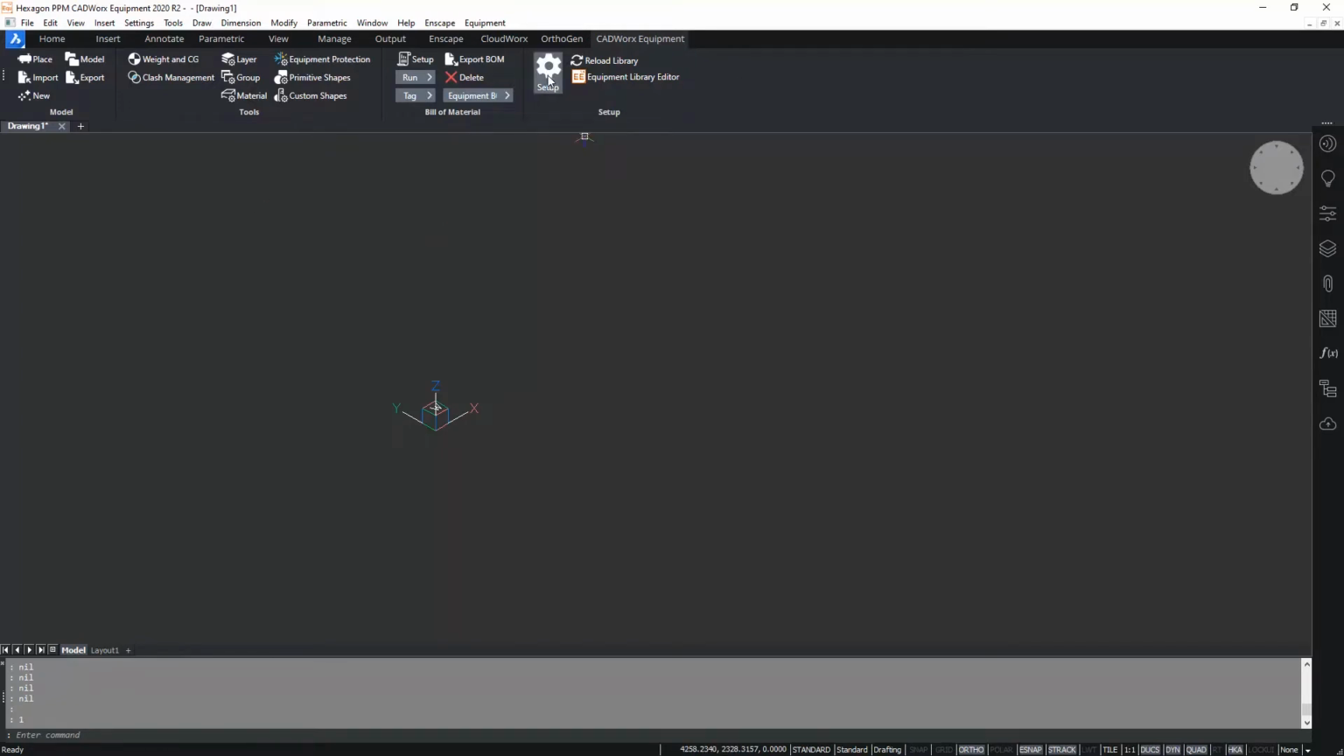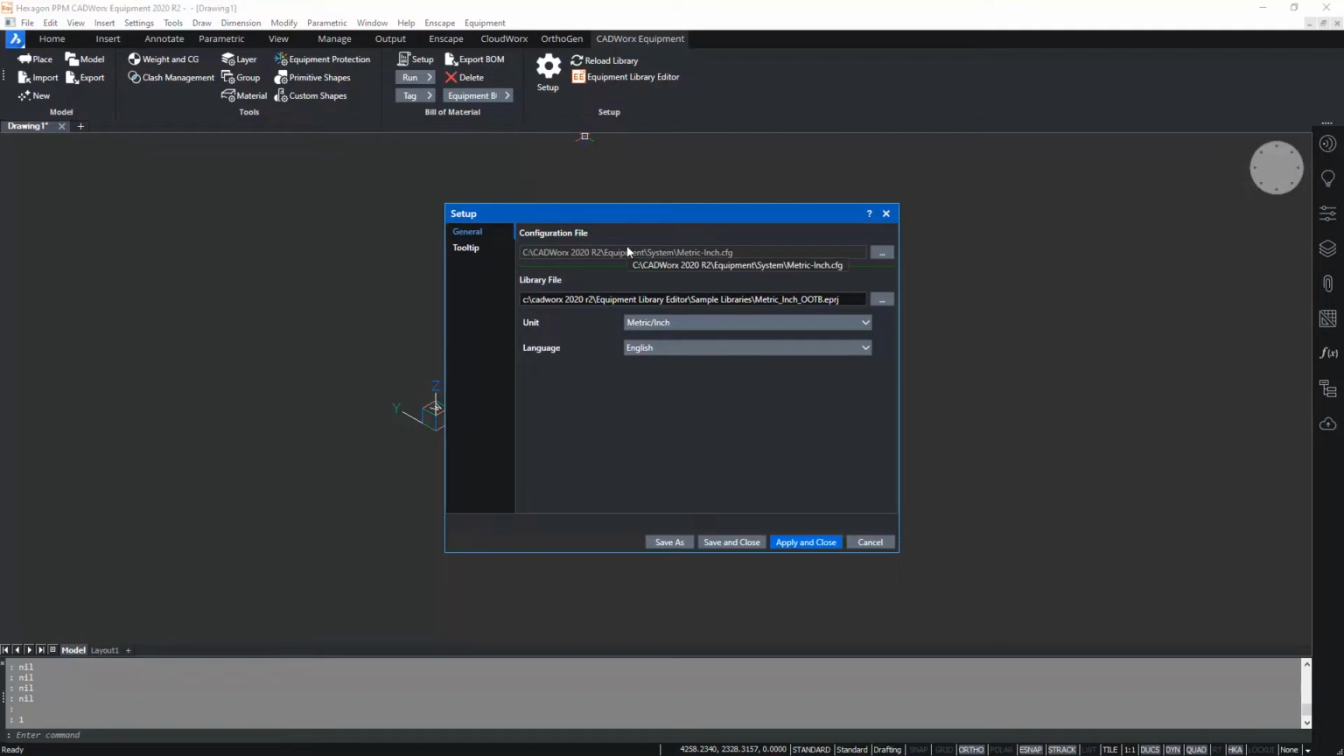There is a setup icon where we can access the setup dialog box. In here, I'm just checking that the equipment library file that I've got selected is the correct one, which it is. It's the metric inch out of the box standard equipment project. And of course, metric inch units, where we can change that if necessary.